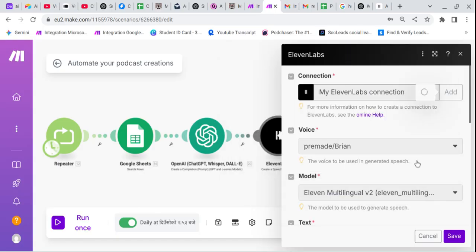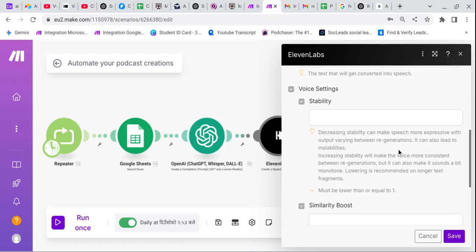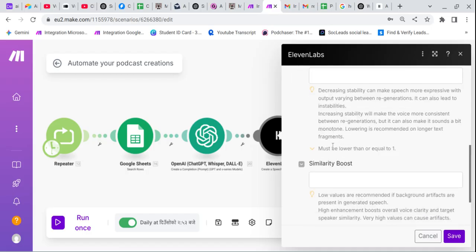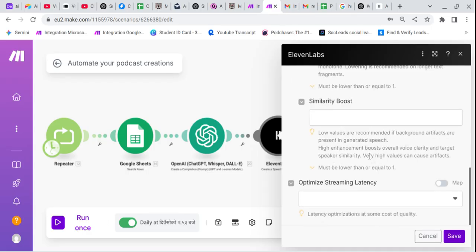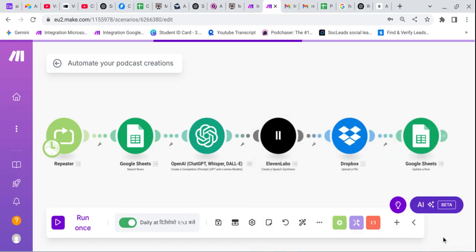If you don't add a permission, you can get an error, so it can't. So we can drag our script from here to here, and you can play with stability and similarity boost. Low values are recommended for background noise. High enhancement boosts overall voice clarity. Decreasing the stability can make the output more expressive. This is a tool you can play with.